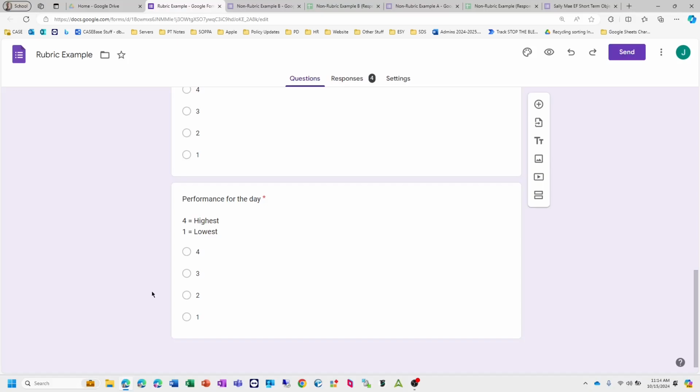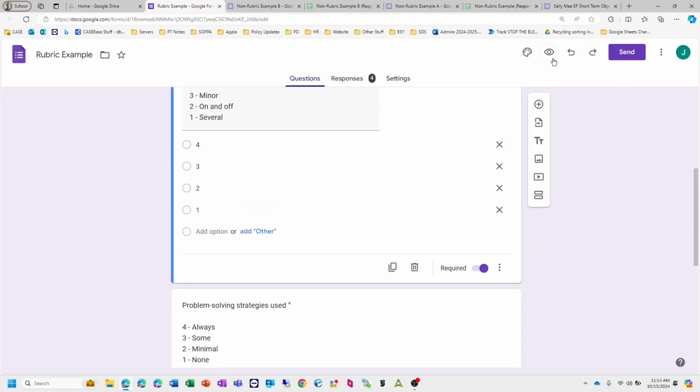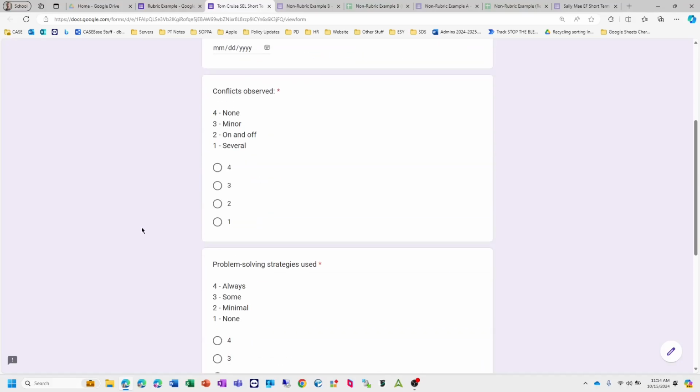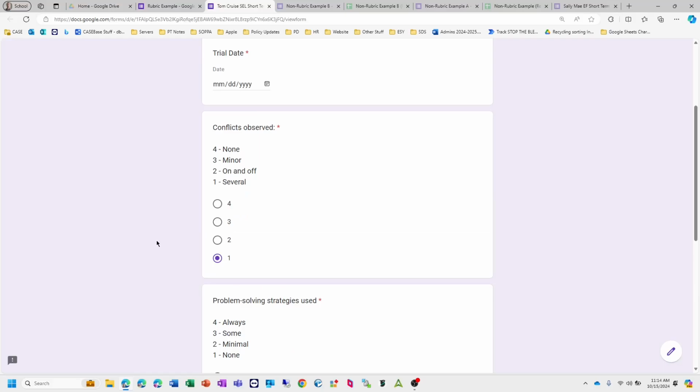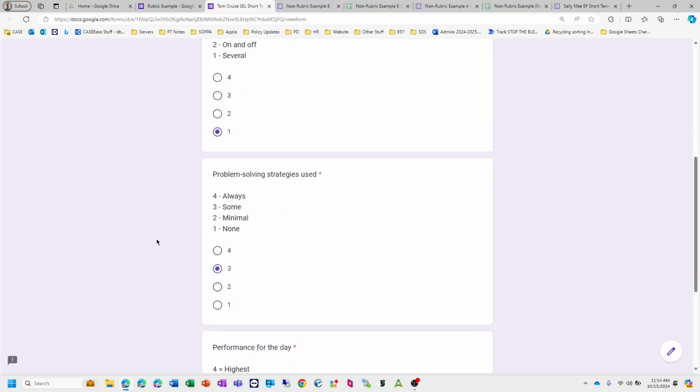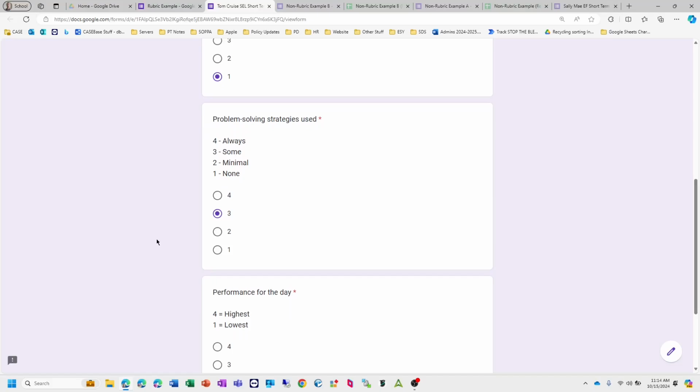Now, when I'm scoring a day for this skill, I measured 2 things. Those 2 scores might be different. They might not have gotten into many conflicts, but the conflicts they did get into, they didn't use good strategies, right? So at the end of the day, I have to give them a number of 1, 2, 3, or 4, and I can't count. So I might say that if Tom Cruise got into several conflicts, but he actually did pretty good on resolving those conflicts using appropriate strategies, I might give him a 1 for the conflicts observed score and a 3 for the problem-solving strategies used.